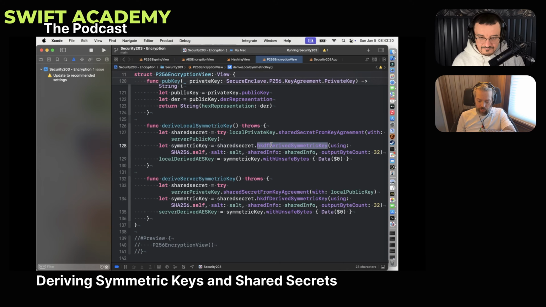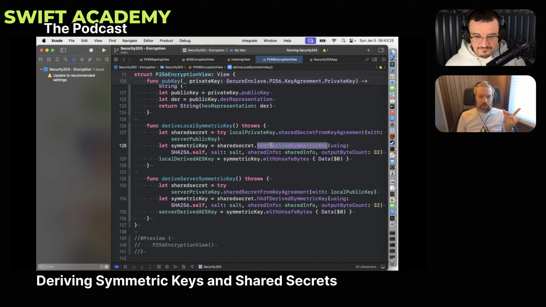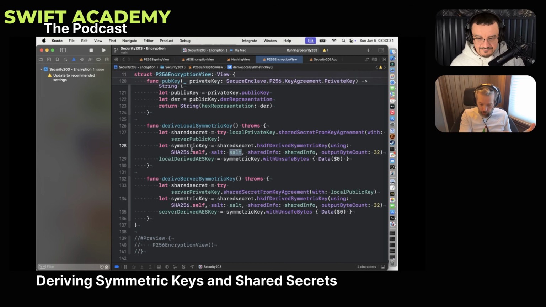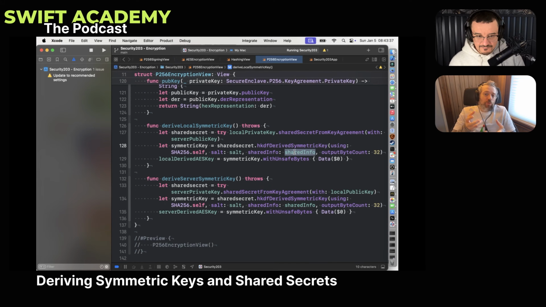So this is using HKDF, a Hellman key derivation algorithm. And then you specify which salt you want to use, or which hashing algorithm you want to use. Shared info is some kind of thing that we previously agreed that we're going to use as a basis. It can be just a normal string or any kind of data packet that we have previously agreed upon.